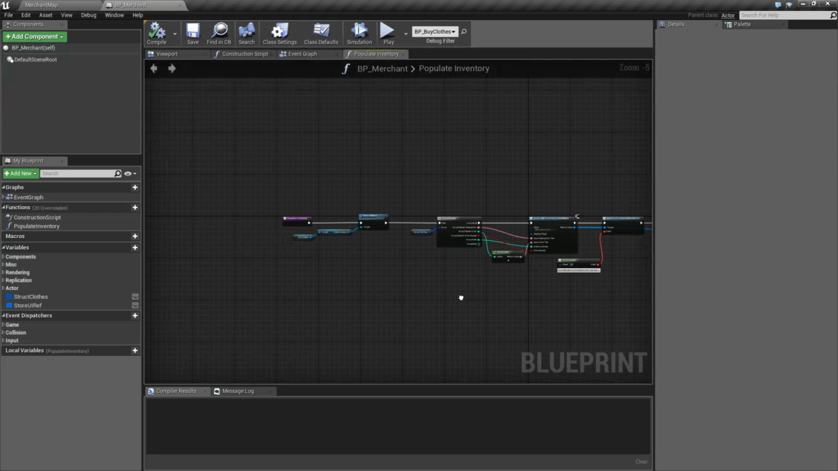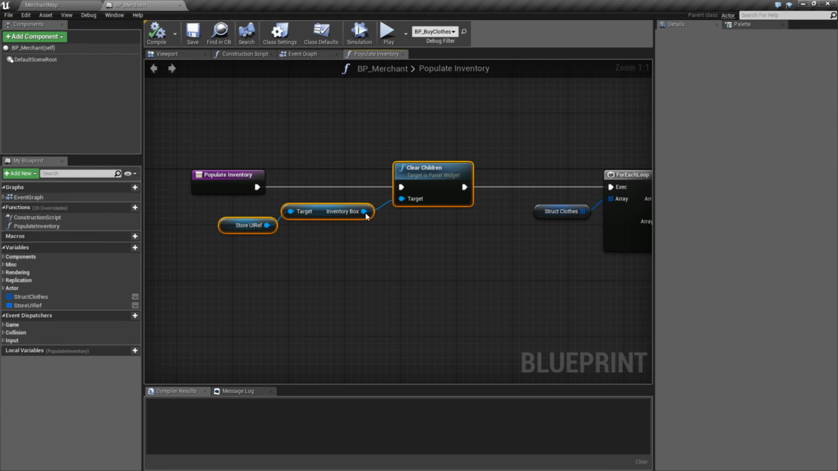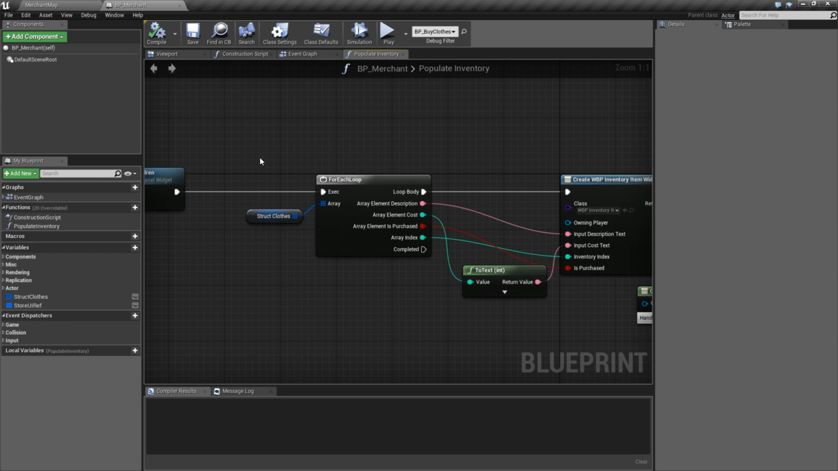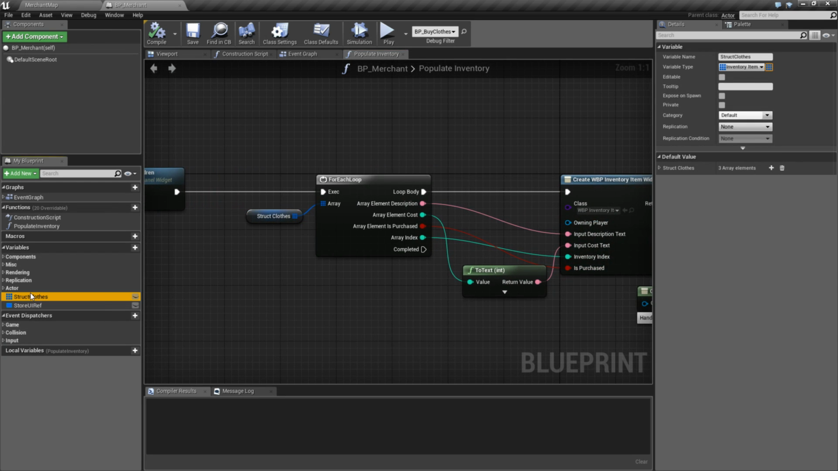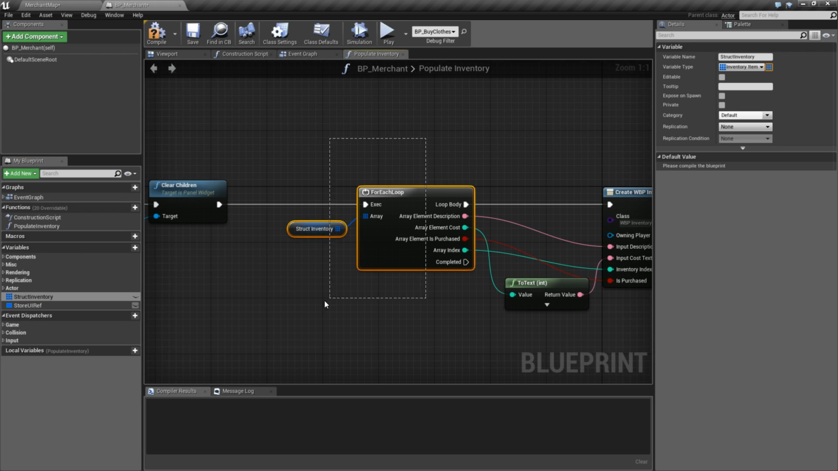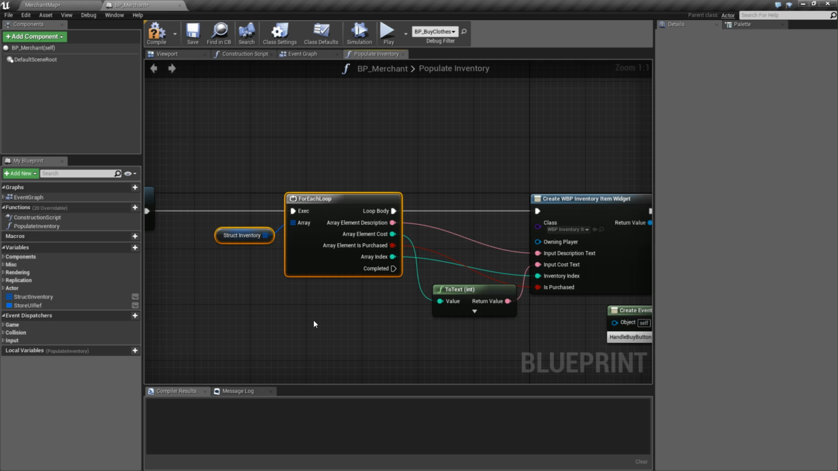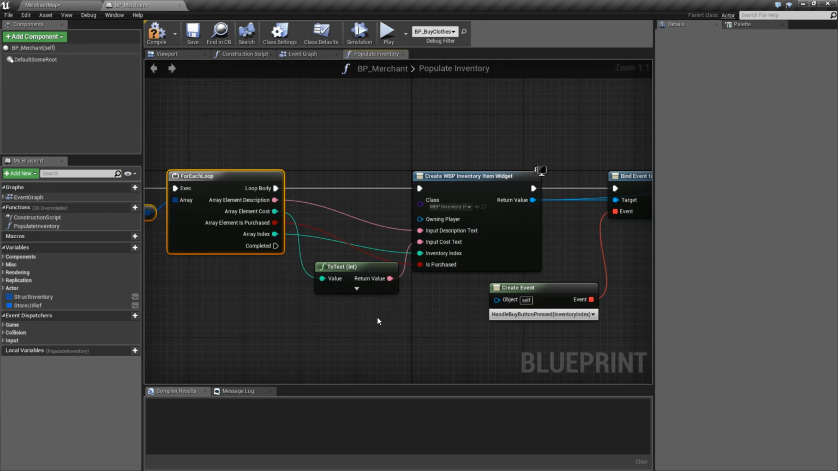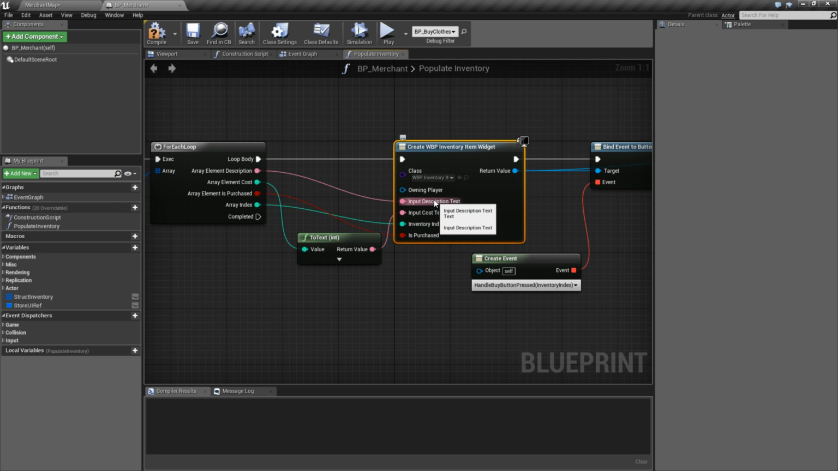Populate our inventory is pretty simple. We clear out our existing inventory because we're going to make sure we refresh it, basically. We grab our inventory. Technically I need to change this to struct inventory. Now this could be wherever you want it, but this is basically our inventory. And we're going to go through our inventory and add it to our inventory interface. In this case, we're creating an inventory widget, which takes in the description, the cost, the index of our array, and then if it's purchased or not.